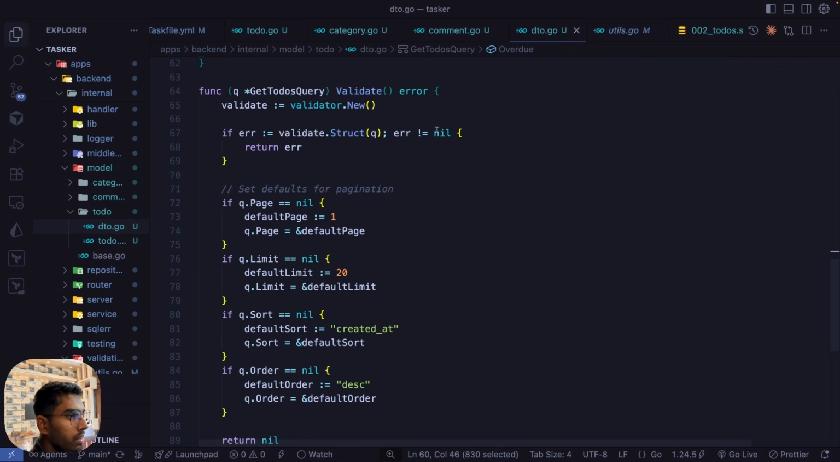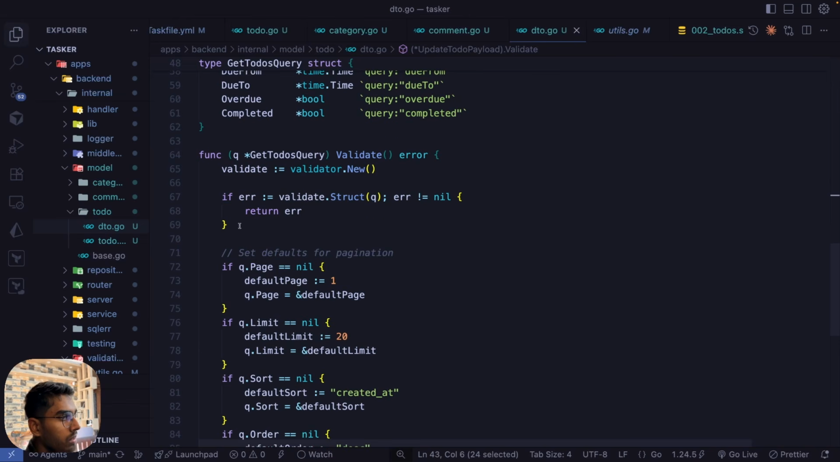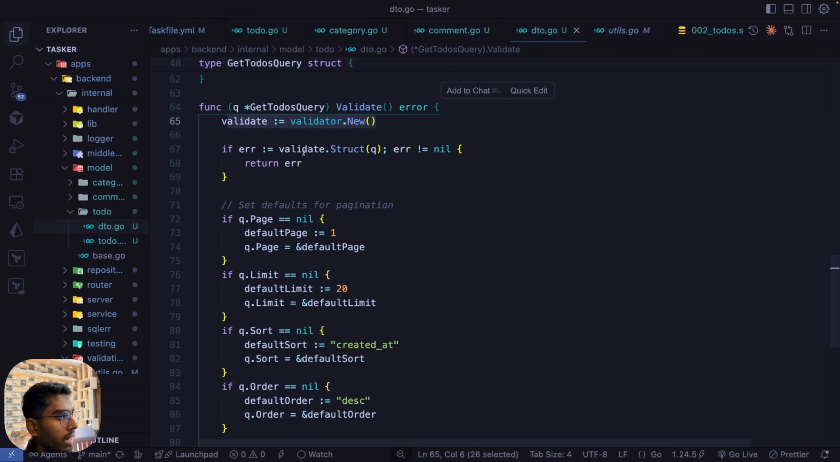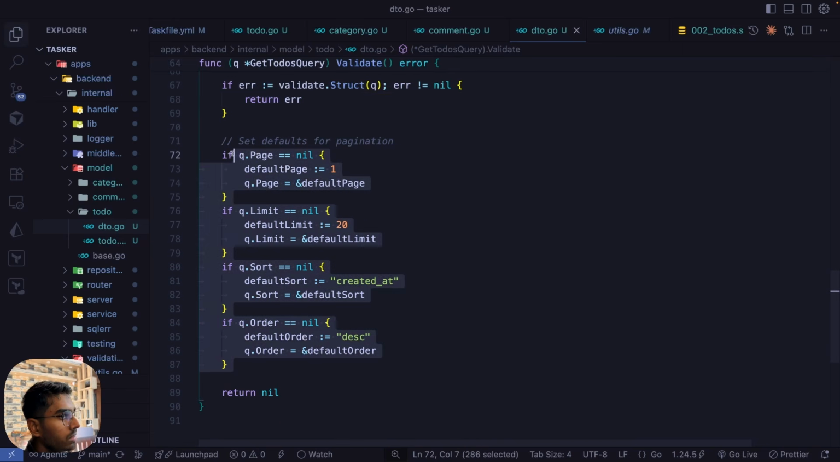Now here something interesting is happening inside our validate method. In the previous ones, what we used to do, we used to create a new validator instance and we used to return whatever the result of our validation back to the next middleware. Here what we are doing, we are creating a new validator instance and we are validating our struct. If there is an error, then we are returning from that point. If there are no errors, then we are setting some defaults.